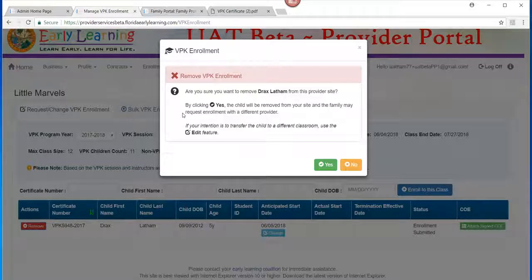This feature is not to be used if the intention is to transfer the child to another classroom at the provider, and it's not to be used to terminate the child. This is solely for the purpose of removing the child from the roster if they have never attended. Once an actual start date is recorded, the feature will be disabled.